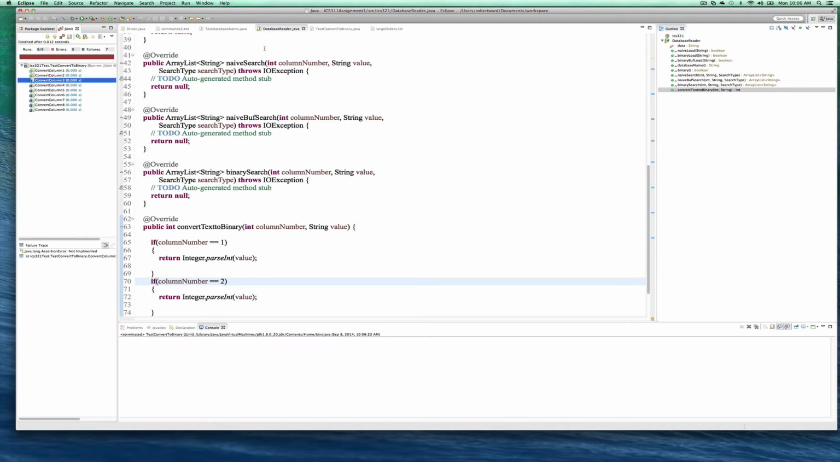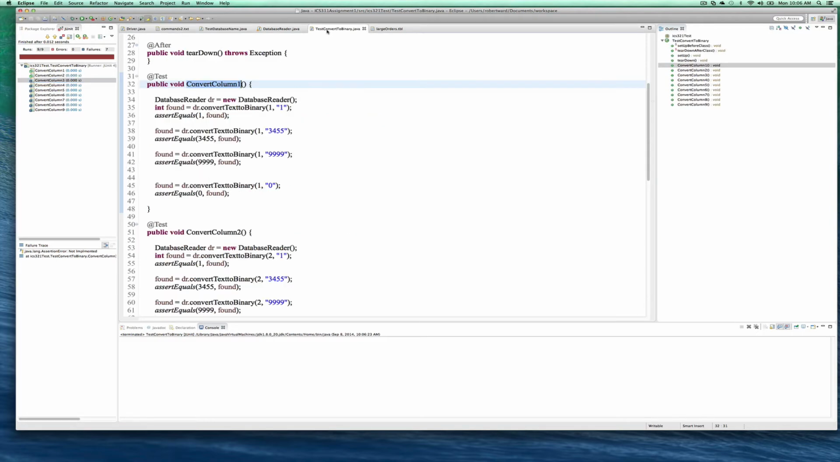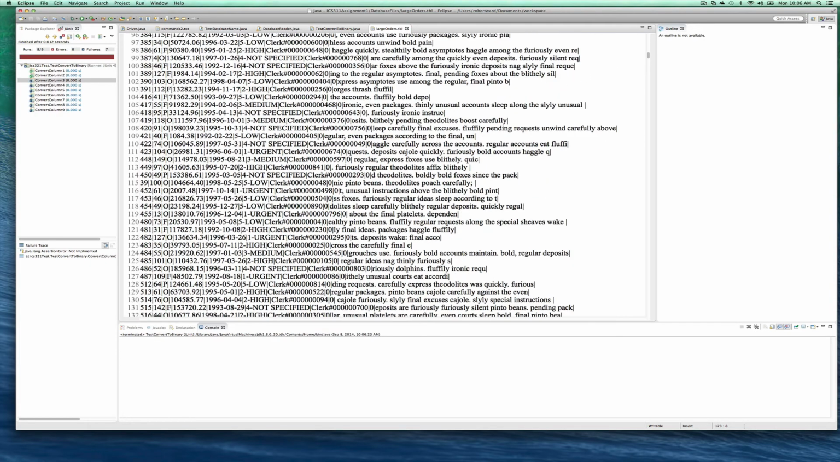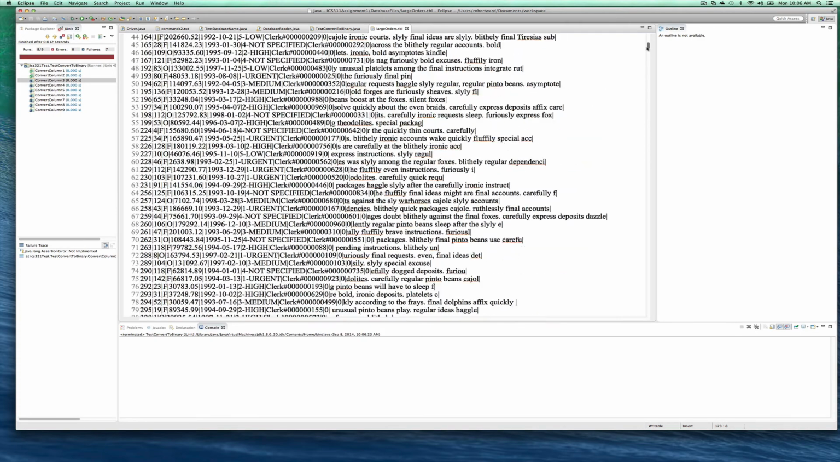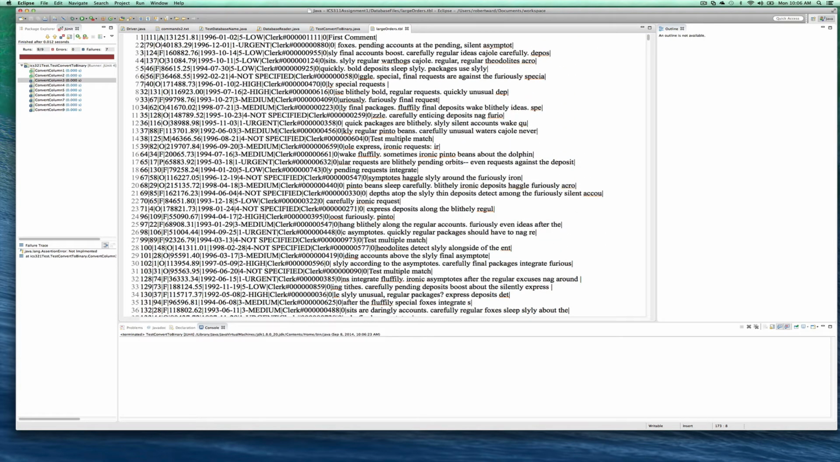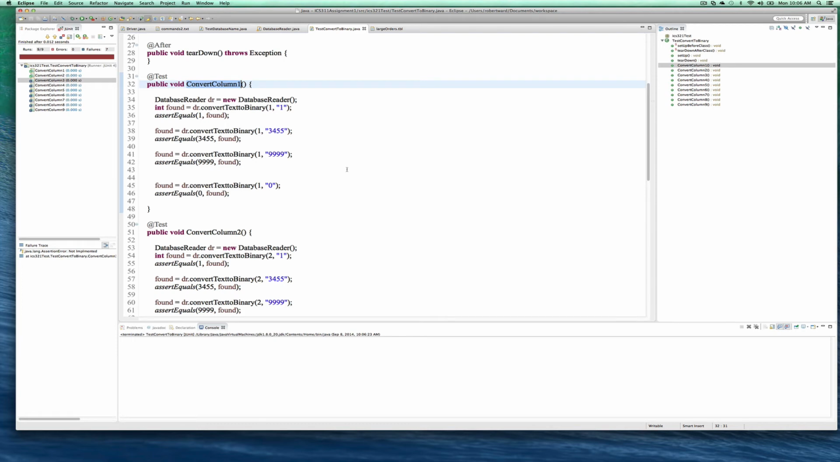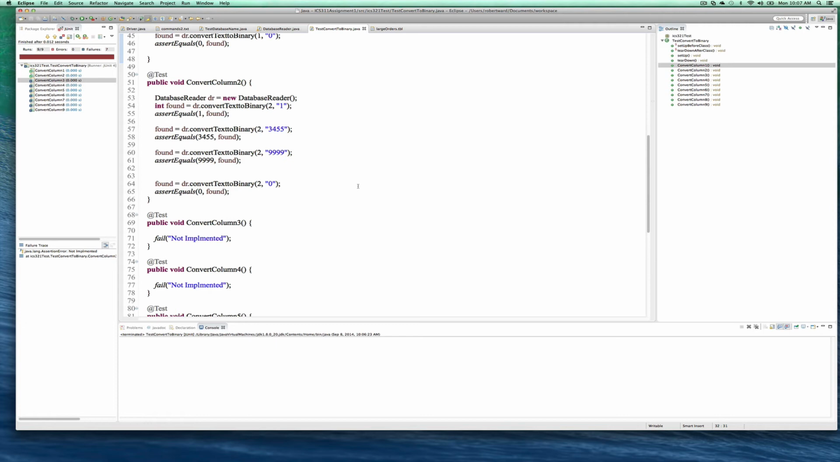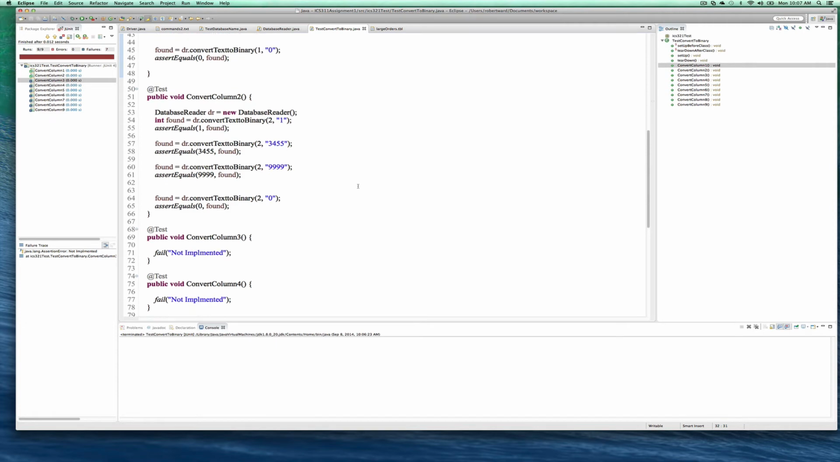So I'll do one more for you. Let's look at maybe something more difficult. Now I have this third column, which appears to just be a character. It's always length 1. So how might I handle that? Well, effectively, a character is integral data.